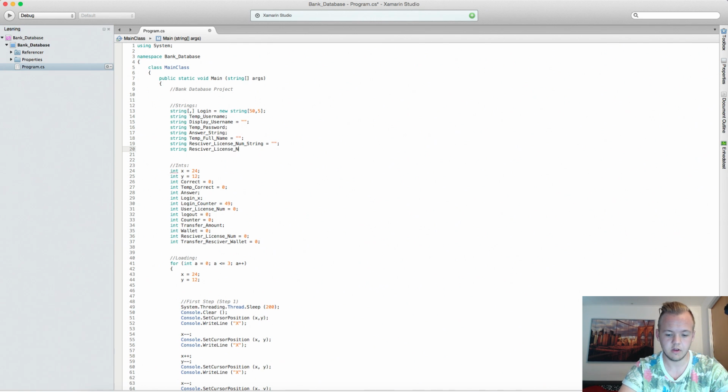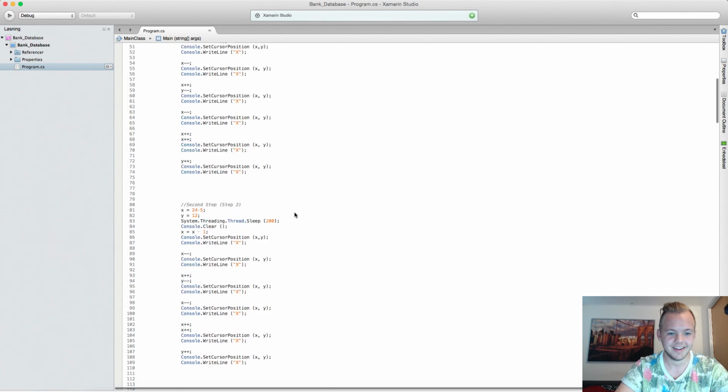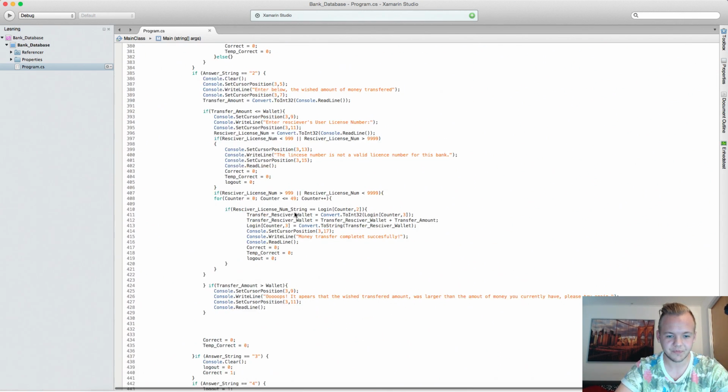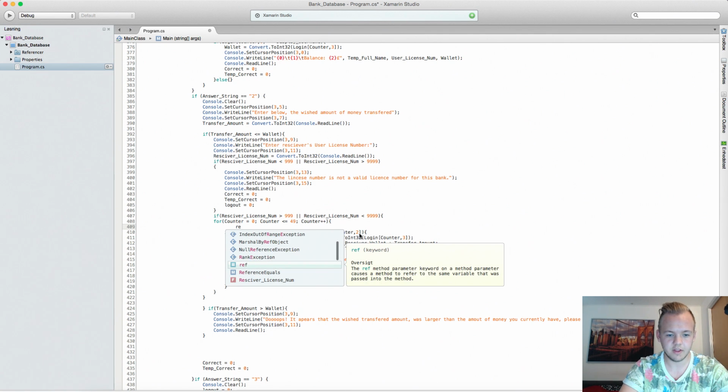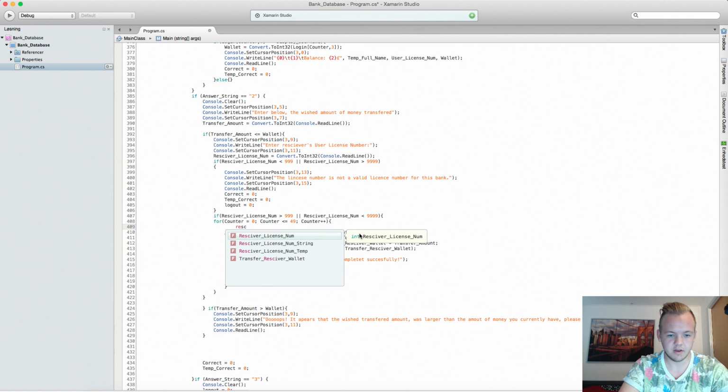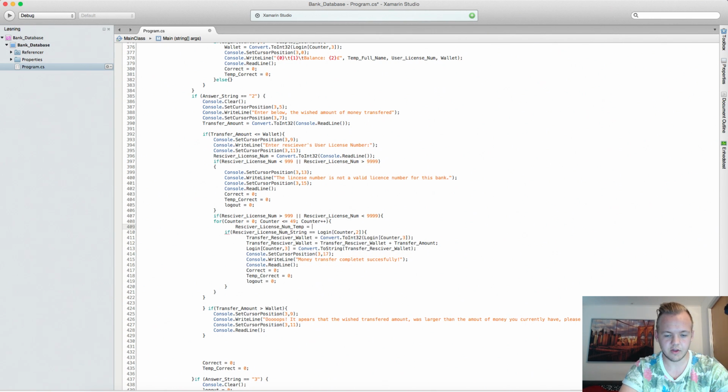License. Temp. Okay, whatever works. See where we're at. Because it is, which is the receiver's license number, can't really be accessed like this, because we're looking at it completely wrong.